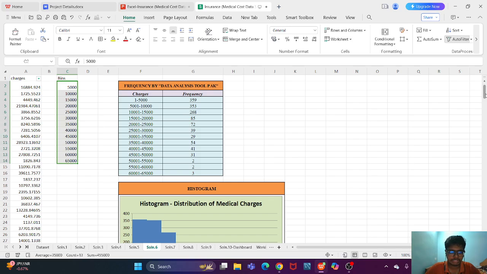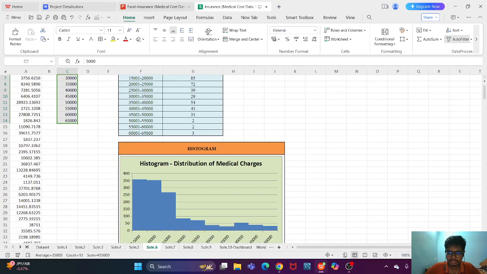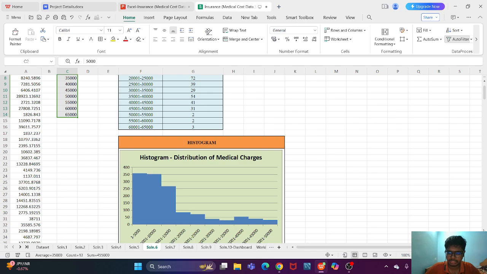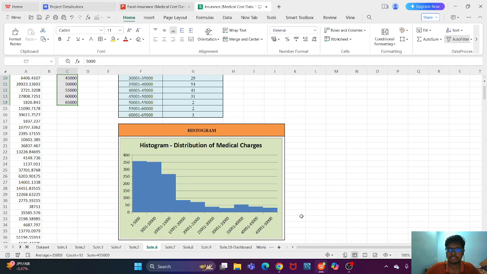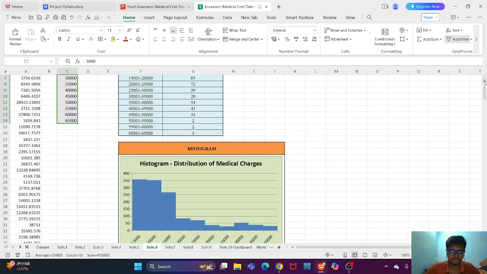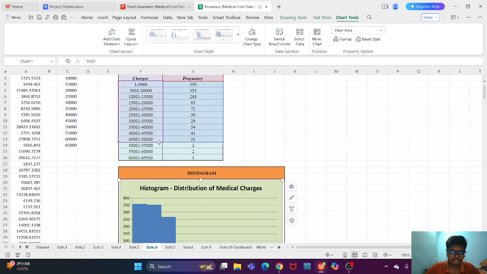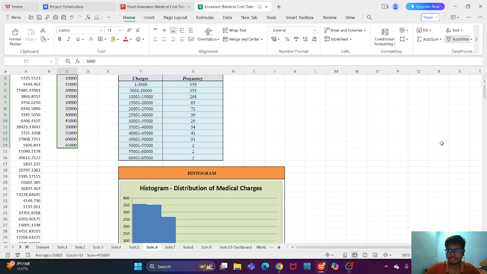The other two bins, 60,000 and 65,000, are not noted here. It is only up to 50,000. I have kept only about 50,000. The chart is not showing after this because I have not selected that range. I selected only up to 50,000. Okay.